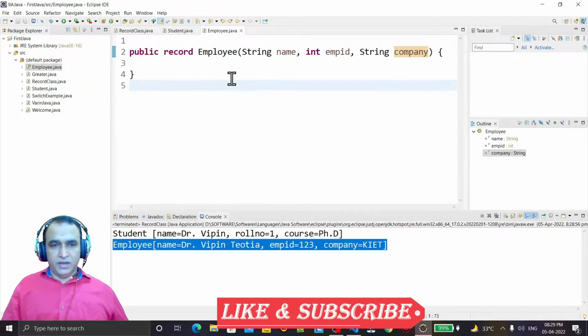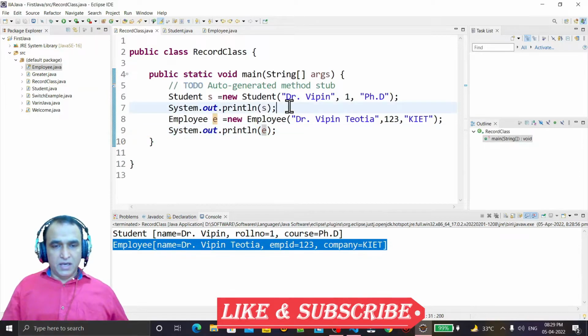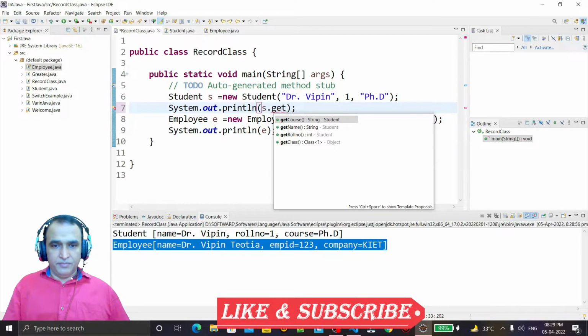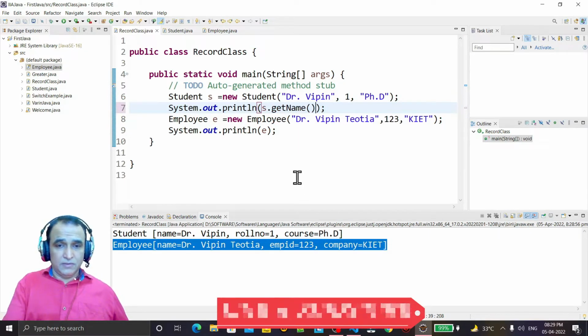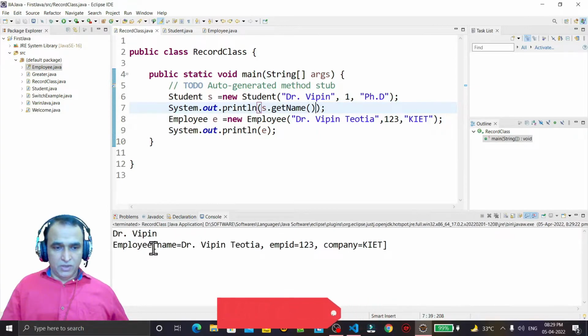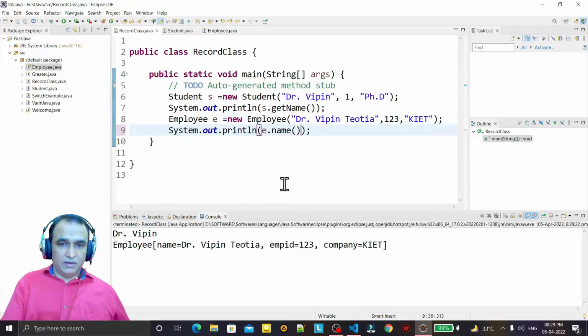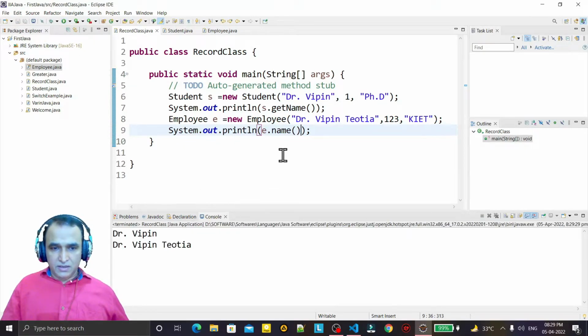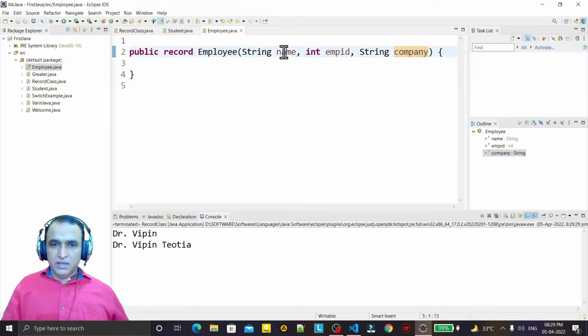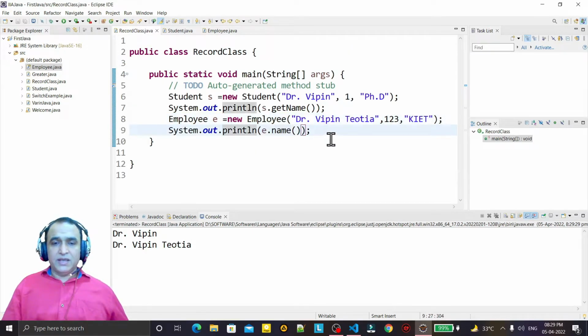And one more thing I want to show you, that I can also access a single value like this, name, save it, and it will display only the name. Similarly, I can access name, but I'm not having a get, remember, but I can access name, I can access employee ID, I can access company name. I need to remember the names only, that is name, empid and company. So without using a get keyword, I can access this also.